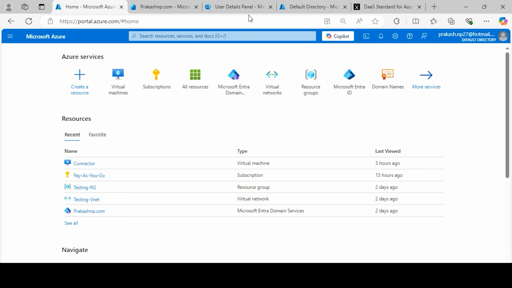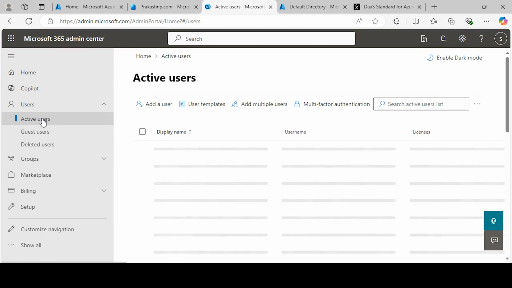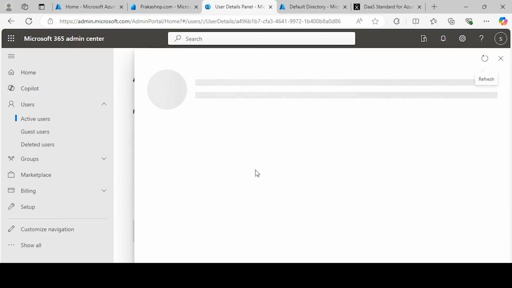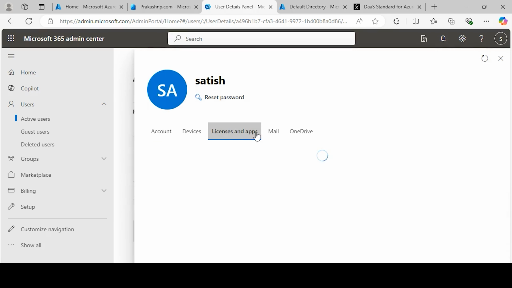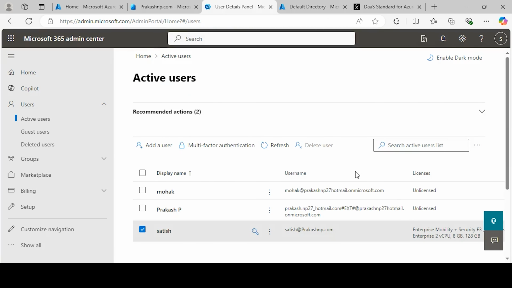Now let's log into the Microsoft Entra admin center. Let's click on Active users. Once you click on Active users, this is the account where the licenses have been selected. If I go to Licenses and apps, I'll be able to see the Intune license as well as the Windows 365 Enterprise license.